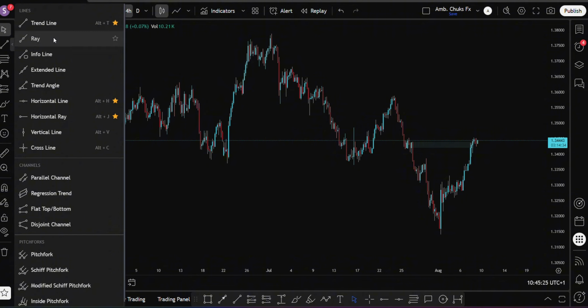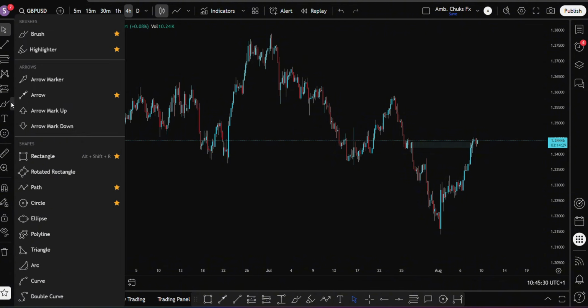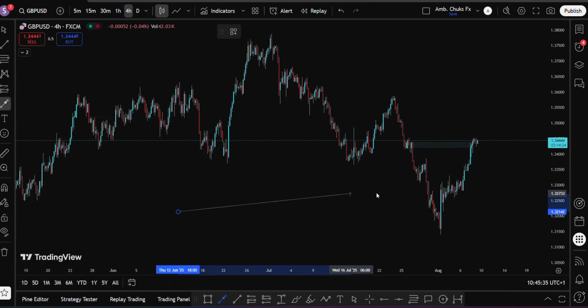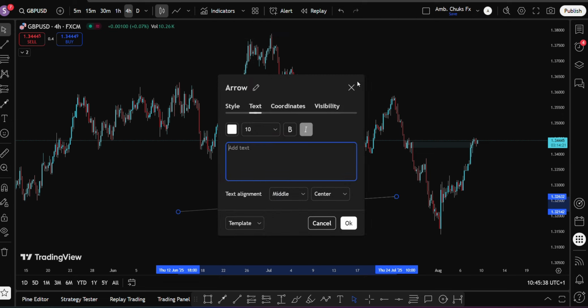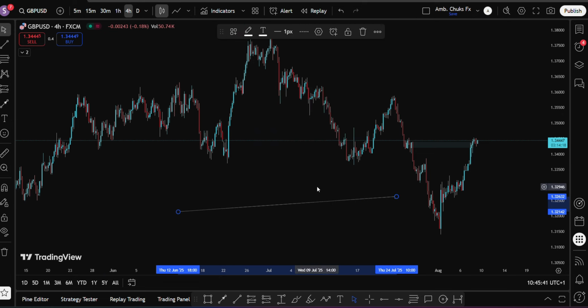Then we have, on this, we have trend line. On this we have brush to highlight, and then arrow. Arrow is this one, the one you want, maybe you want to point something or all that, right? Okay, so that is it, guys.